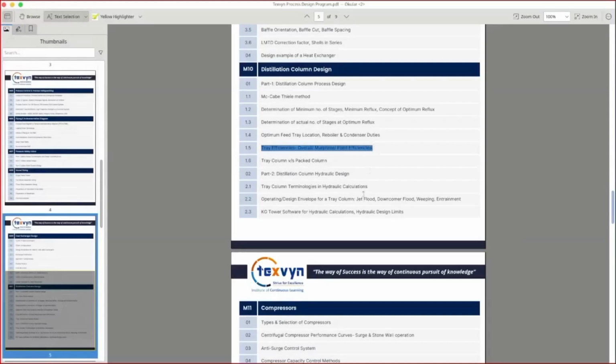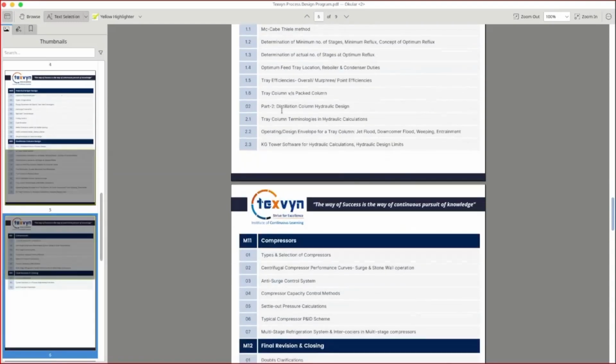We will take an overview of the various types of efficiencies and how they are applied to convert the theoretical stages into real trays which are used for the design of the column. Then we will see the selection of internals for the column, that means the tray column versus packed column. Which one should be chosen for which application, what is the advantage and disadvantage.